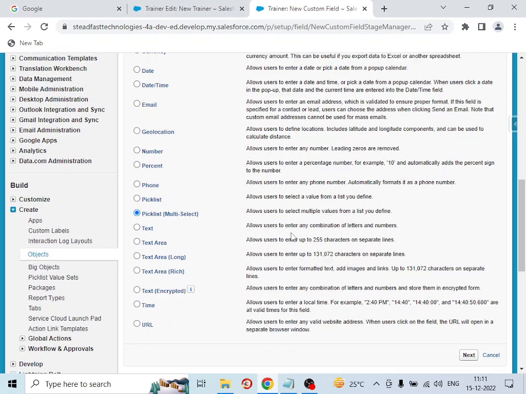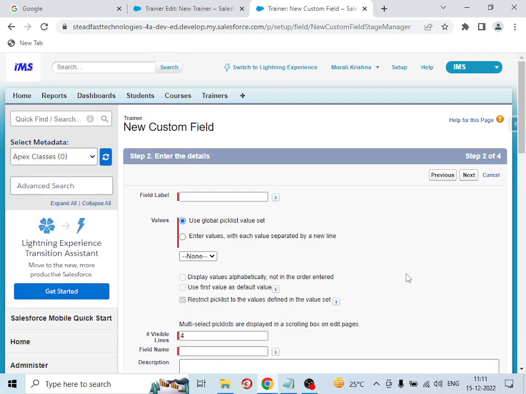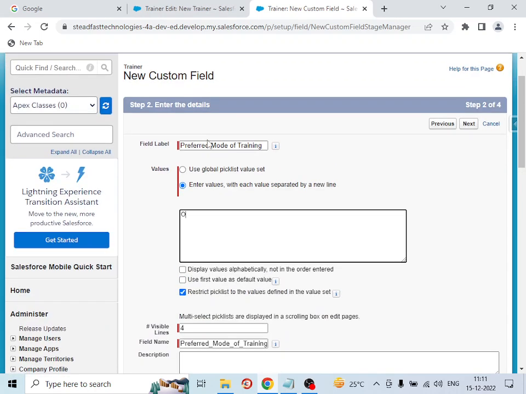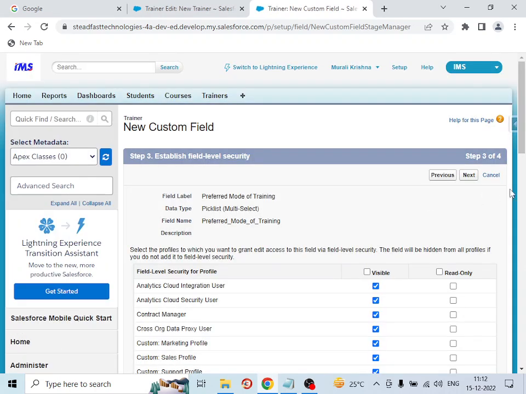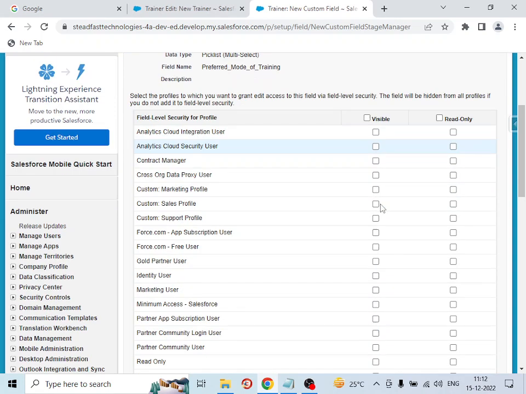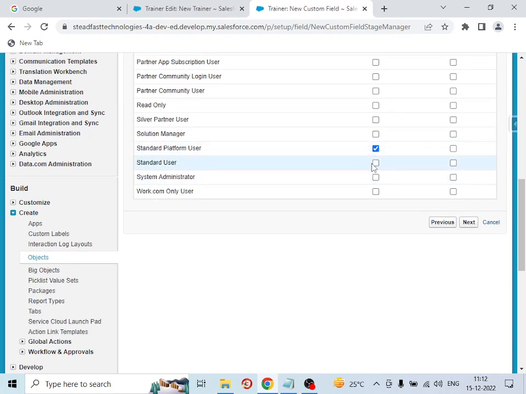I'm creating one multi-select list. Preferred mode of training. What values? What else information we can capture? Visibility I'm giving for standard platform user, standard user.